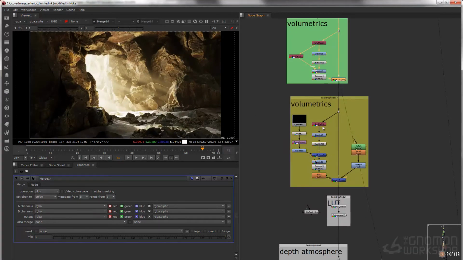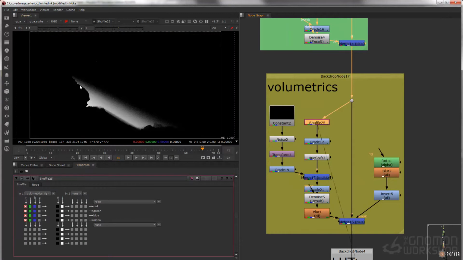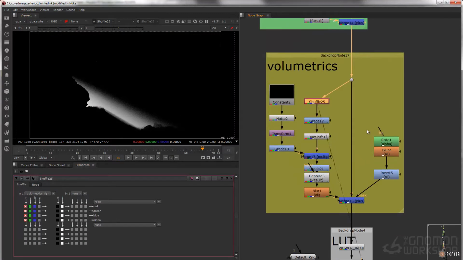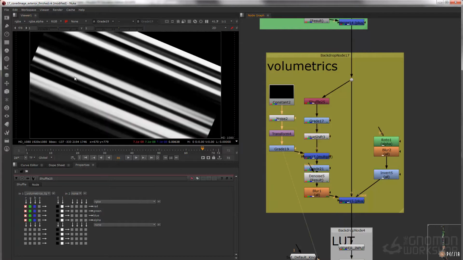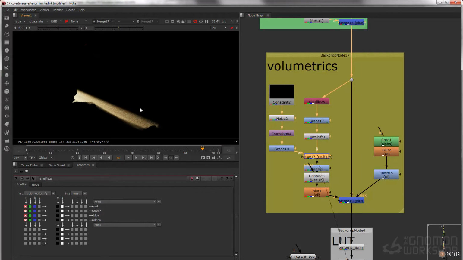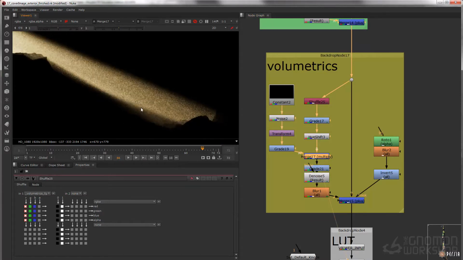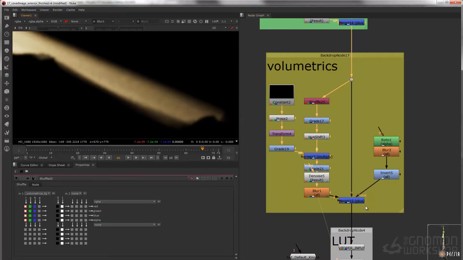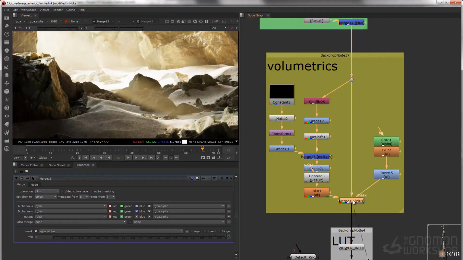We have another layer of volumetrics here, our foreground volumetrics, and we're doing a similar kind of setup, adding some hue into there. And I've got another texture here that we're adding some detail to, just like that. Running that through a denoise. I'm also blurring a little bit to soften it up. And then we're adding that on as well, just like that.